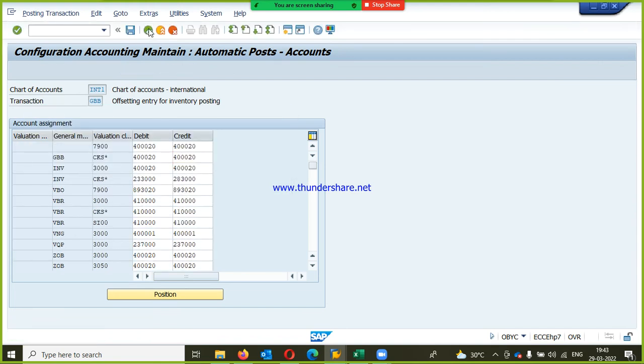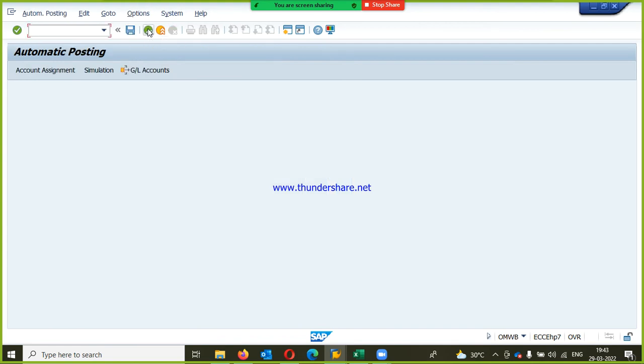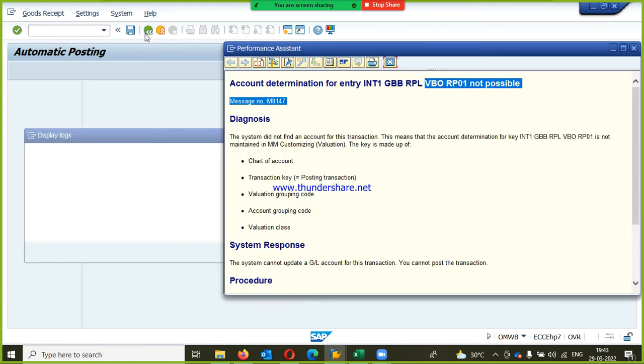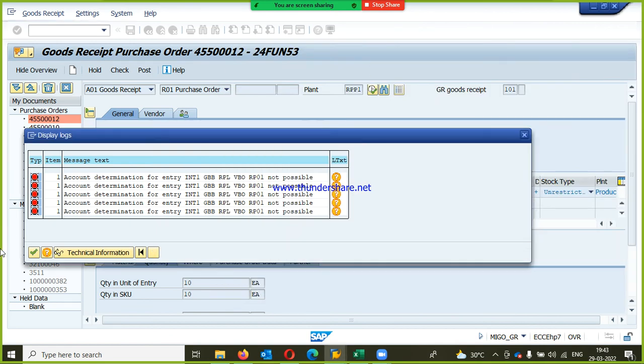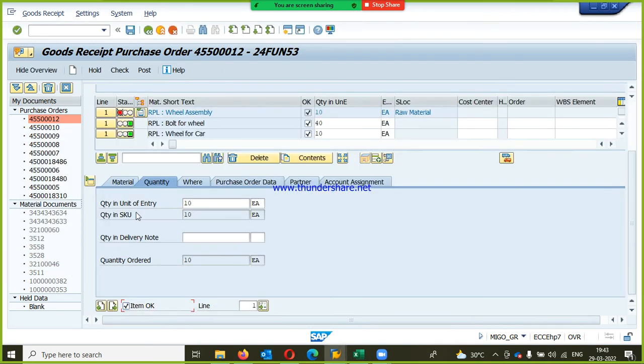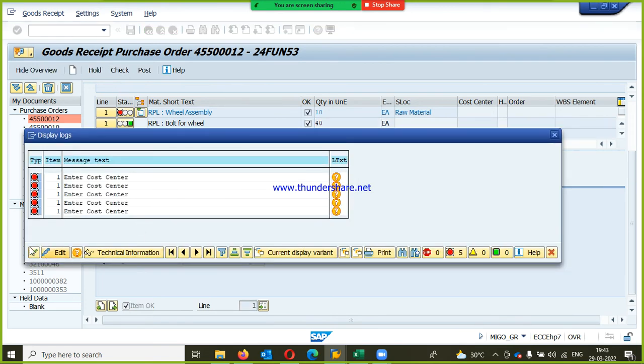Come back to MIGO. Now try to post. Select item OK. Click on check. Okay, enter cost center.